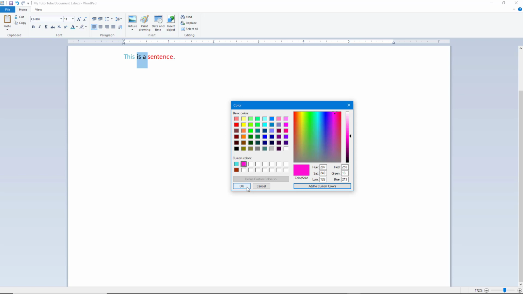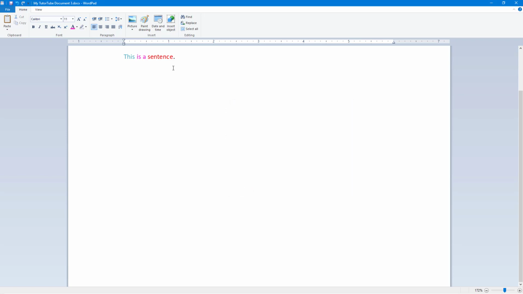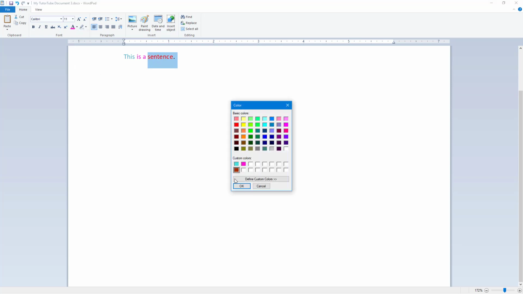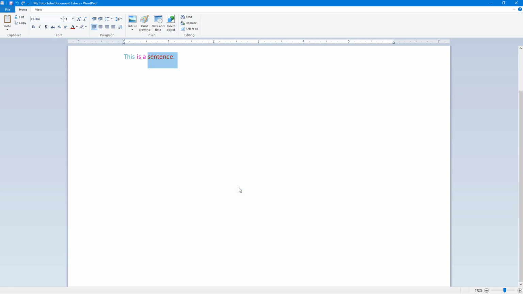And I can select the custom color, press OK, and that color is applied over here. If I were to select this out, go around into more color, now you can select the same custom color and click on OK to apply that out as well.